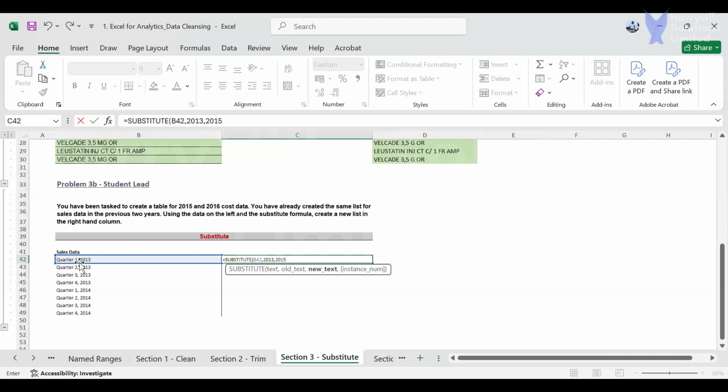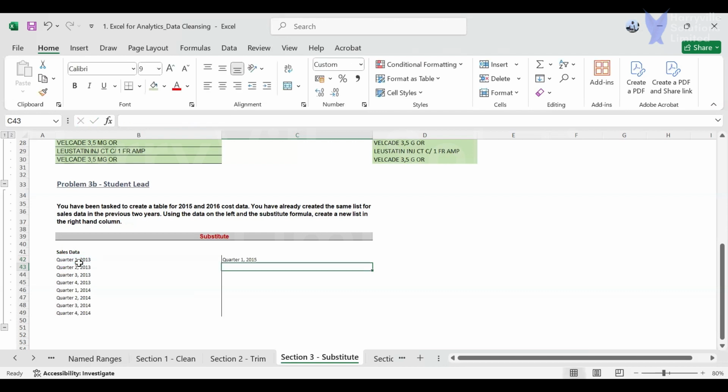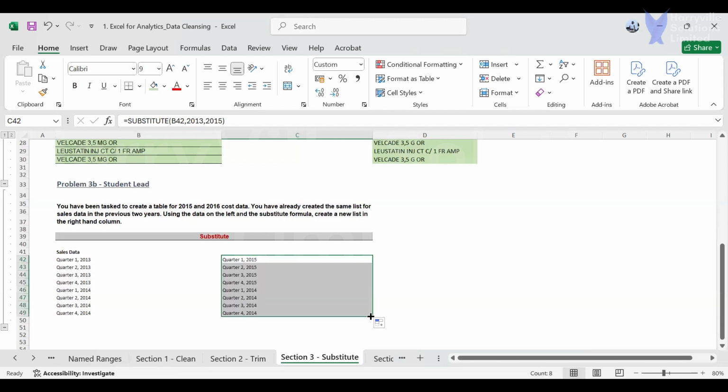So I am done with my new text. I'm going to close my bracket and then hit enter. And then you can see that Excel has now created 2013 for me. So now I can just double click down, or I might not even need to double click down here. Let me just pull it down into 4 places to take care of the first 4 quarters.